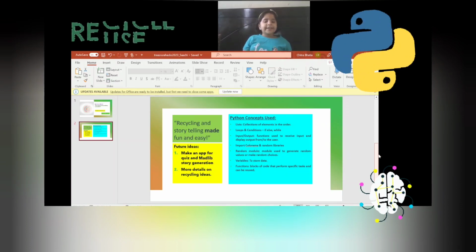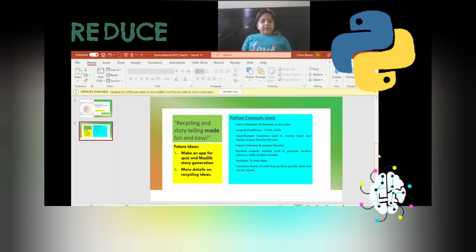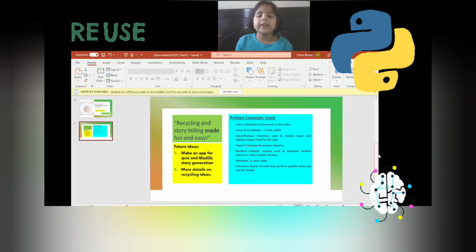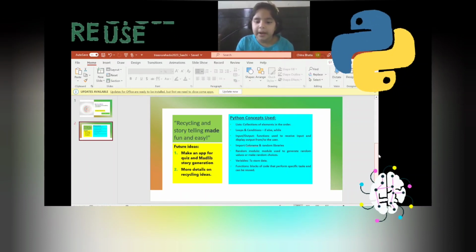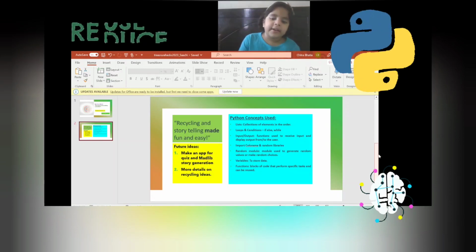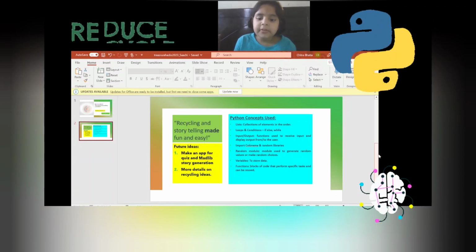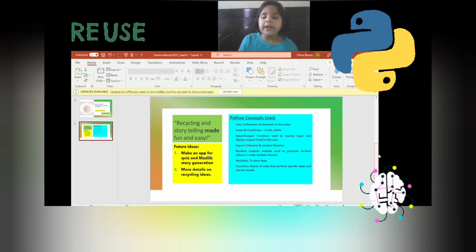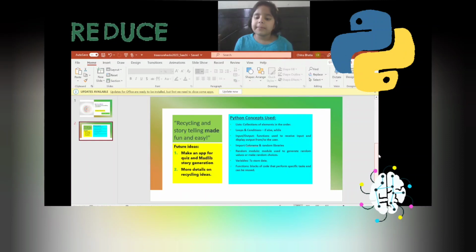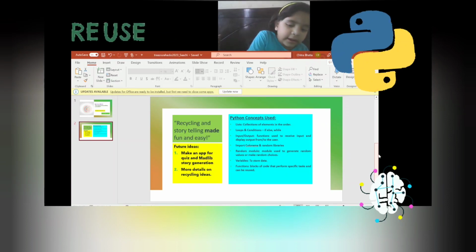So my future ideas are to make an app for a quiz and Mad Libs story generation, and more details on recycling ideas. Python concepts used: I used loops, input and output, conditions, functions, and imported the colorama and random libraries. The random module is used to create random values or make random choices. Variables store data, and functions are blocks of code that perform specific tasks and can be reused.